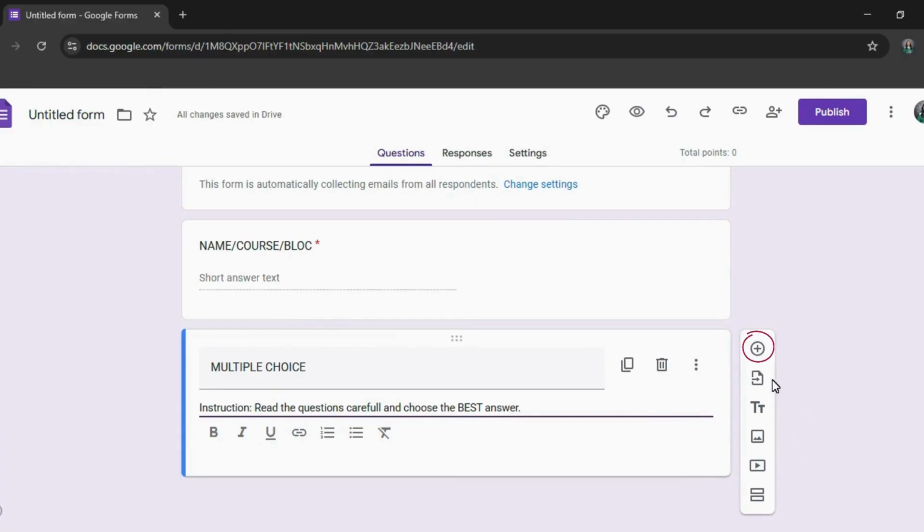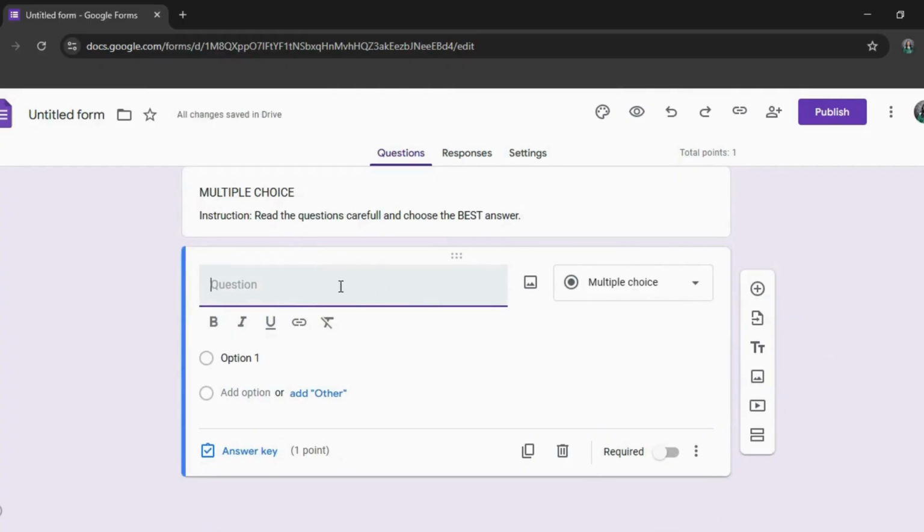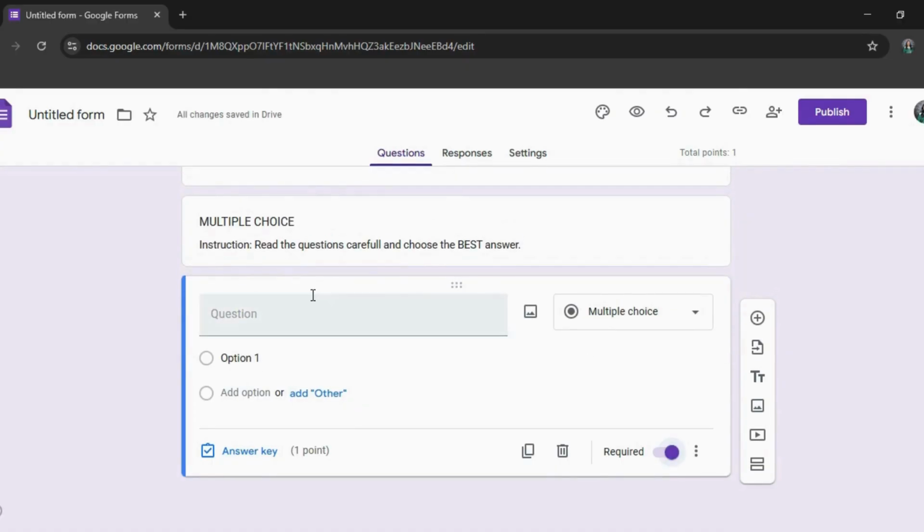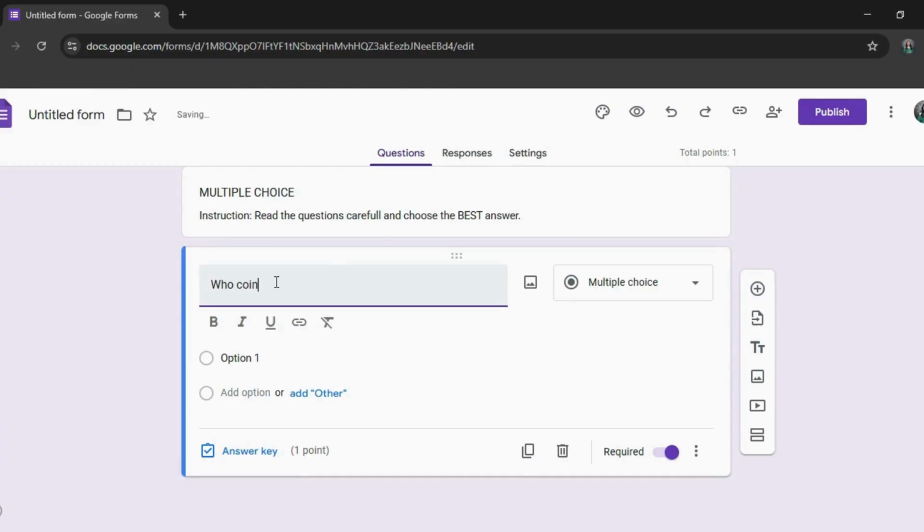This time, we will now be plotting the questions and options. Make sure that you have chosen multiple choice as the type of question and enable required. Type in your question and options.